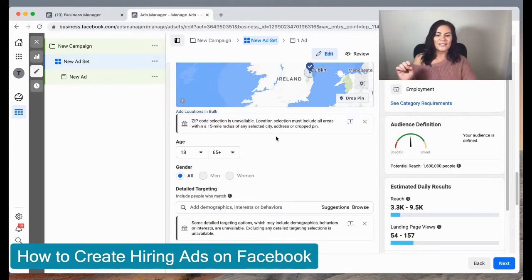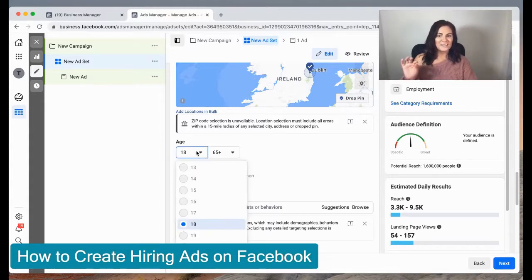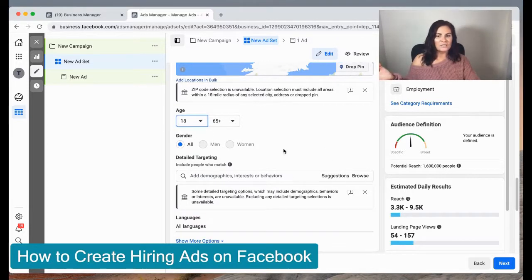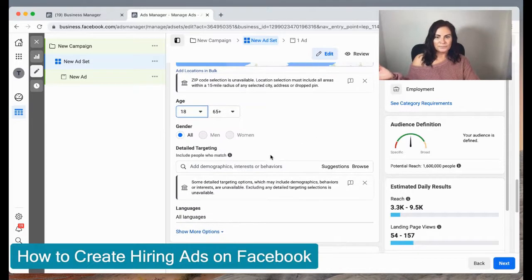Next we're going to look at here is the age range. So we cannot use any age range at all. So it's 18 to 65. Again, gender. There is no way you can say I want a man or a woman. You have to select all. So it's male or female, but no, you're just going to go in with all there.